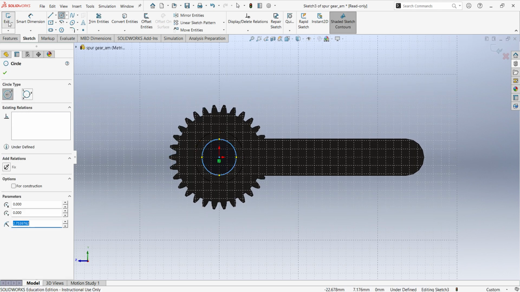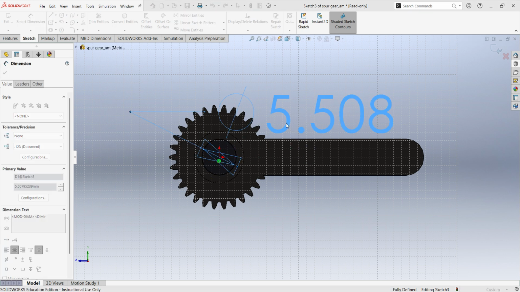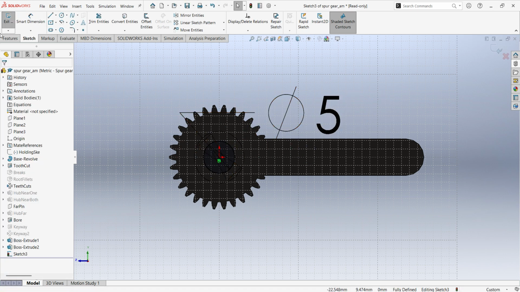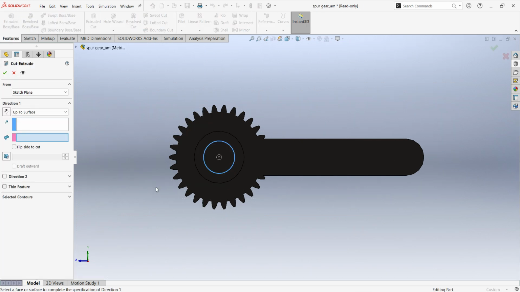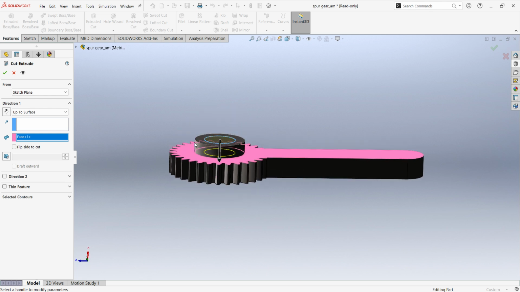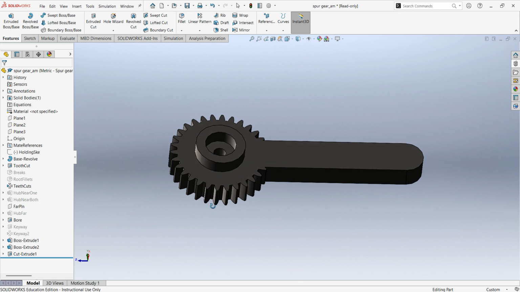At first I will just cut this entity. Select sketch, select here on top. This is 5. Smart dimensions 5, keep it 5, exit sketch, features, extruded cut, up to surface.